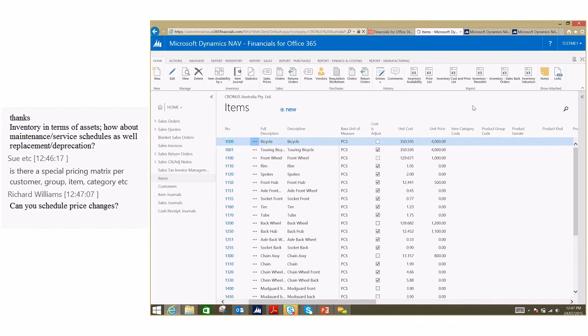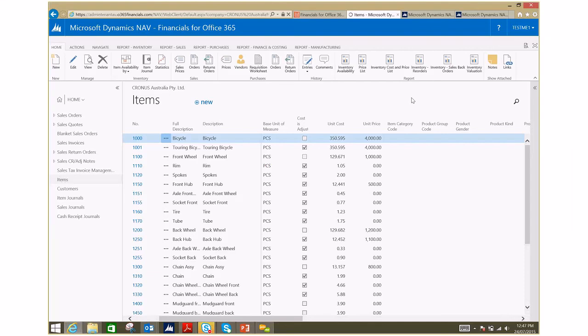And line item discounts, right? Exactly, Al. That's very correct. Line item discounts. And can you schedule these price changes? Richard's just asked us that. That's a very good question. So, just for everyone's sake, let's hop in and have a look.